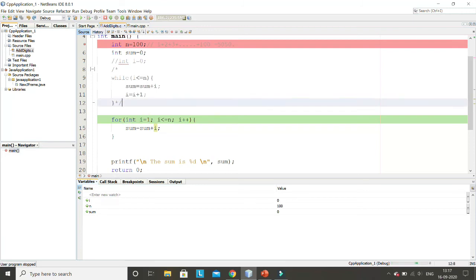That means initialization part. This will execute only the first time. After initializing I equal to 1, it will check this condition also. So this condition is I less than equal to n or not. This will check after initializing. First of all I will be 1, then it will check whether 1 is less than equal to 100 or not, because the value of n is 100, which will be true. So the control will come here.